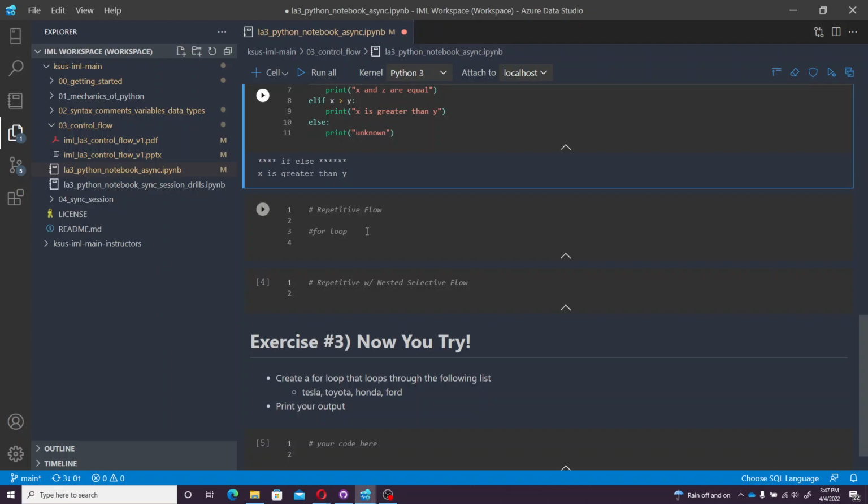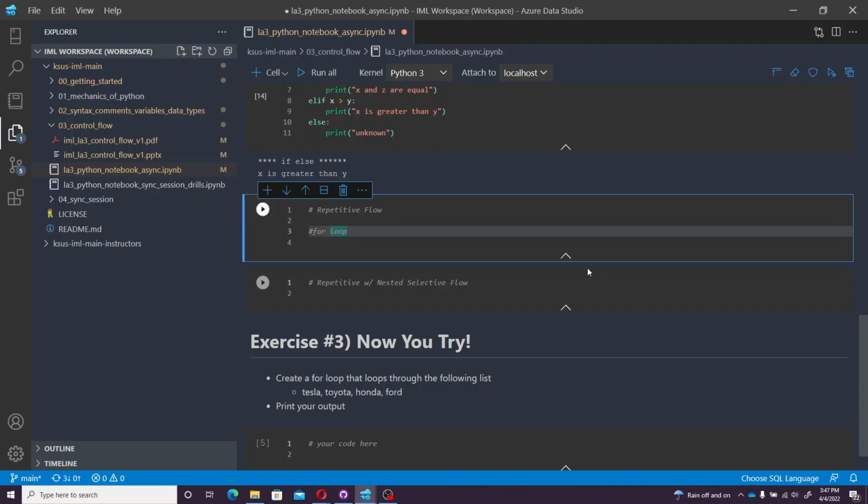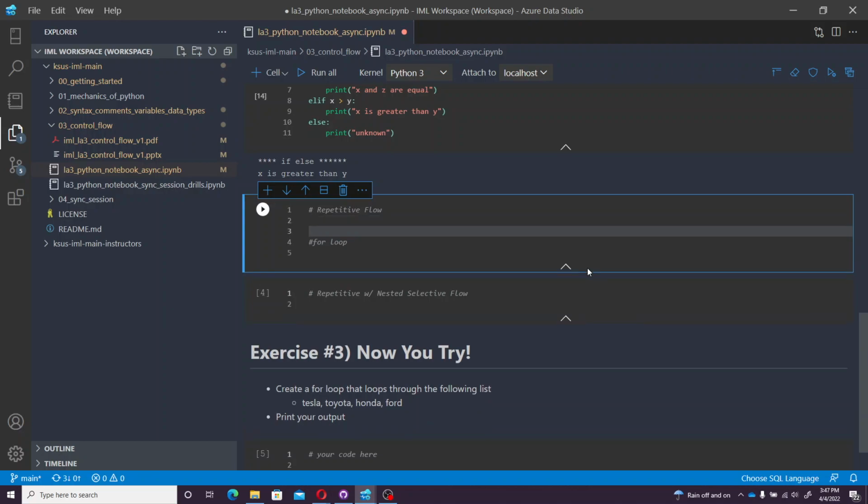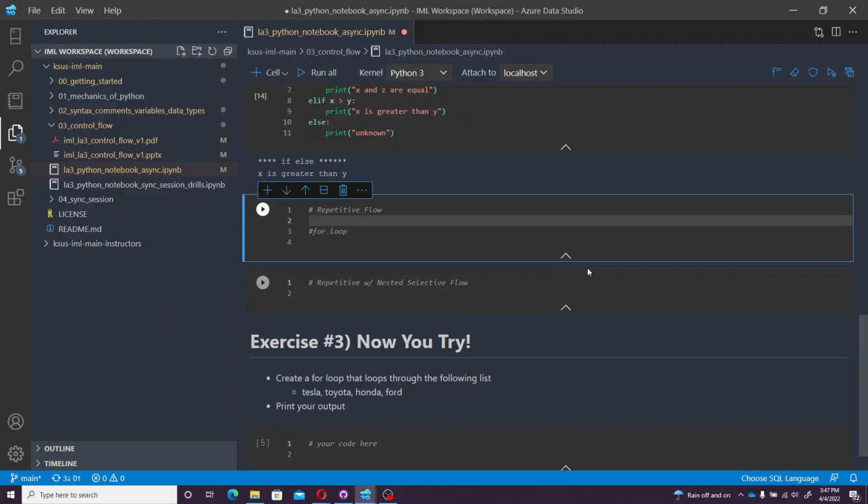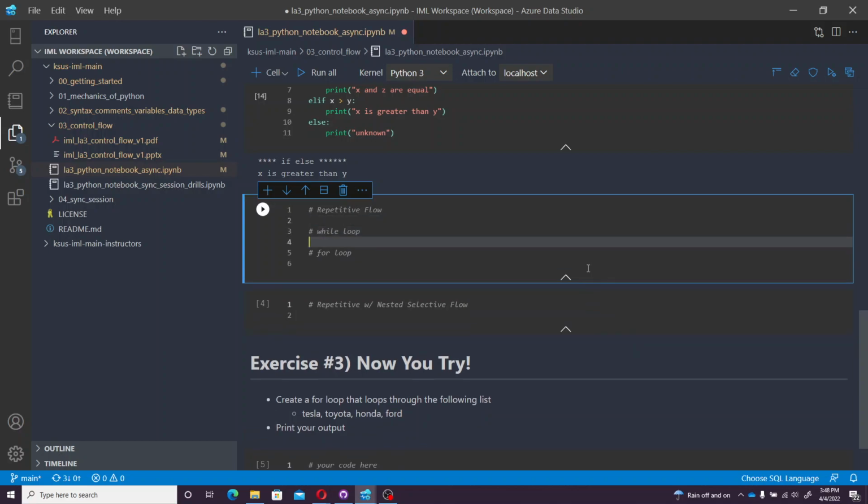Now let's move over to repetitive flow, and let's look at what we can do here. So now on repetitive flow, I'm going to do a while loop. Let's put this in while loop, and let's do this. There we go. Okay, so for the while loop, I'm going to do a print, and we'll just do a print statement there, so it's nice and clean.